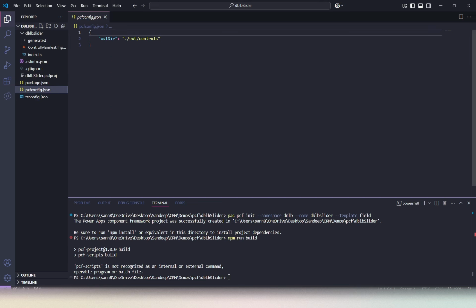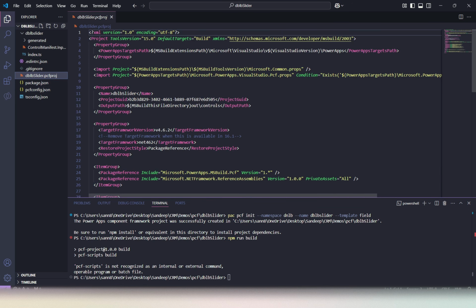In the pcfconfig file, it basically generates where the output directory should go. As soon as you run it, you will see the output folder generated. And this is our project file. You can see the extension of this one is pcfproj, not the C sharp project. When you create a C sharp or Visual Basic project, the extension will be different. So it is our PCF project.